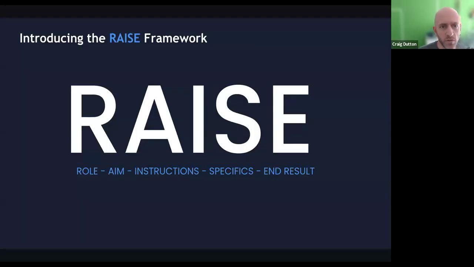So what I'm going to do is introduce you to what's called the RAISE framework. It's an acronym, so it's an easy way to remember how to structure your prompts. So you've got RAISE: role, aim, instructions, specifics, and then end result. I'm just going to run through what each of them means and how to use them, and then we're going to structure a much better prompt that will enable us to get a better output.